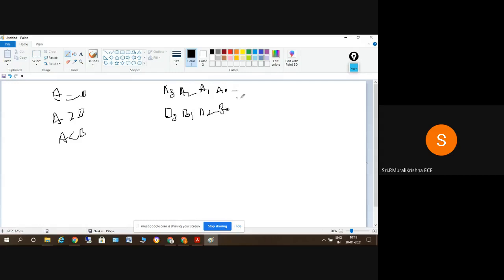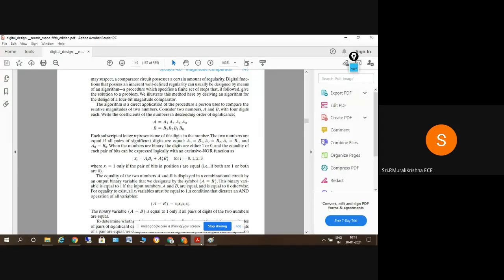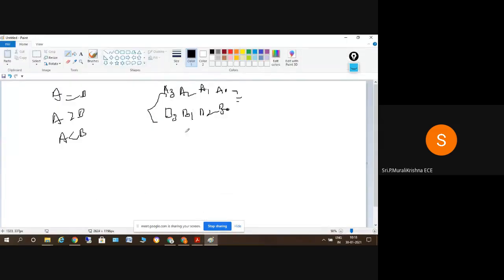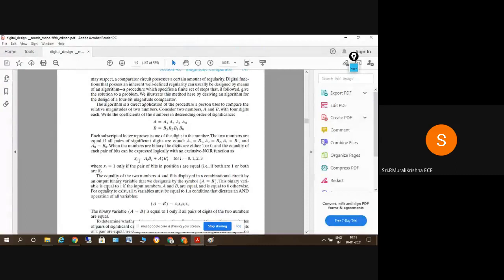So when can we say that these two are equal? When can we say that A and B are equal here? For this we have to check a formula: A is equal to B whenever xi is equal to ai bi plus ai bar bi bar, for i equal to 0, 1, 2, 3.